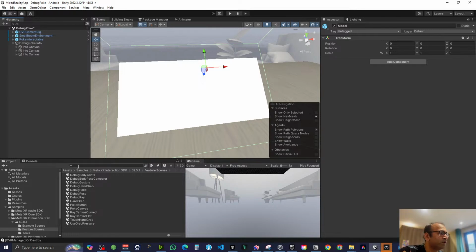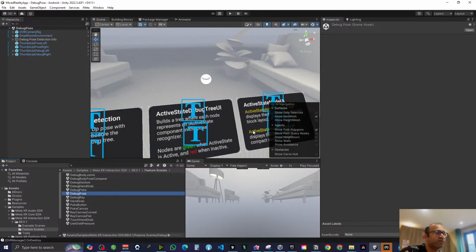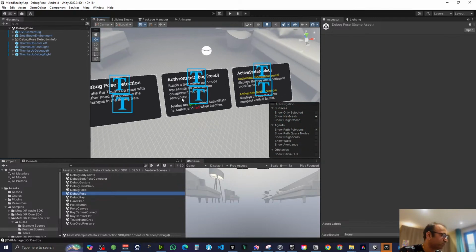Now let's move to a different interaction, which is the pose interaction. Let's go into debug pose, and we will not save it. Now you'll understand how poses are created.